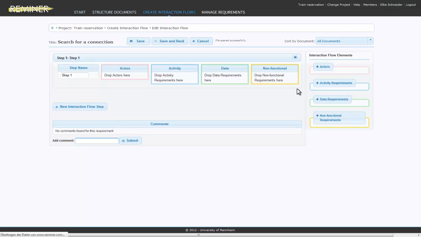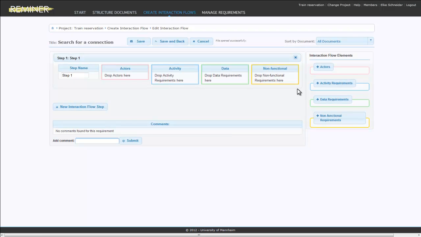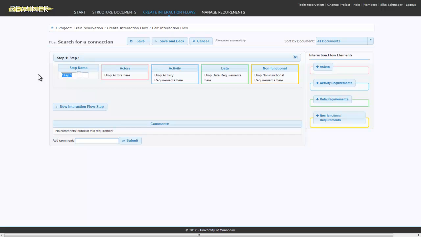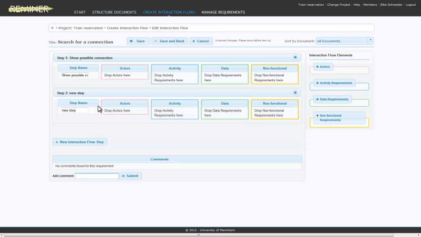An interaction flow consists of several interaction flow steps. At the beginning, a first empty interaction flow step is already created. In the first field of every step, you can define the name. The other 4 fields are boxes for requirements of each category. Here, the color coding of the annotator was taken up again to ease the handling. The button underneath the interaction flow step creates an additional step.